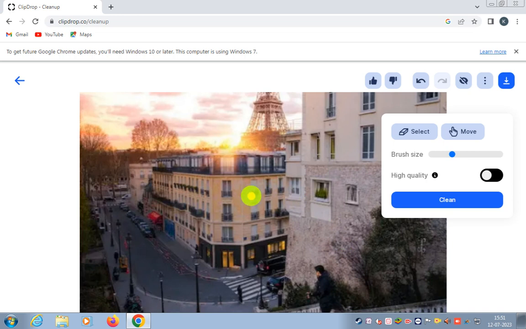If we want to remove this car or this bus, it can be removed also. If you want to remove this car or this vehicle, you select it and go to Clean. Here you see the bus is deleted. In this way you can delete as many objects in the pictures and it will be deleted immediately.